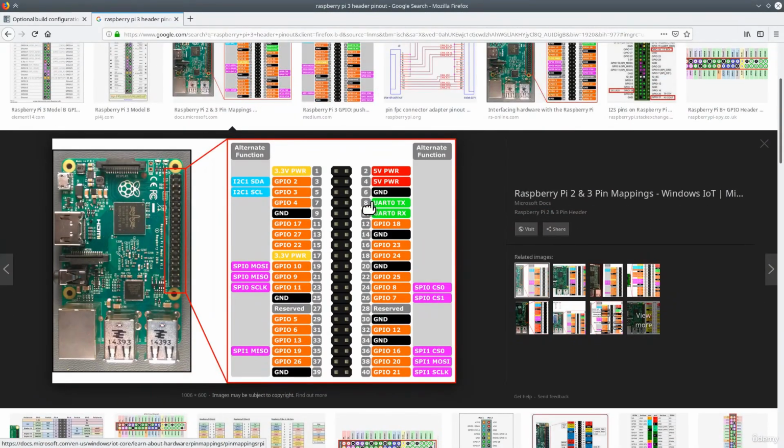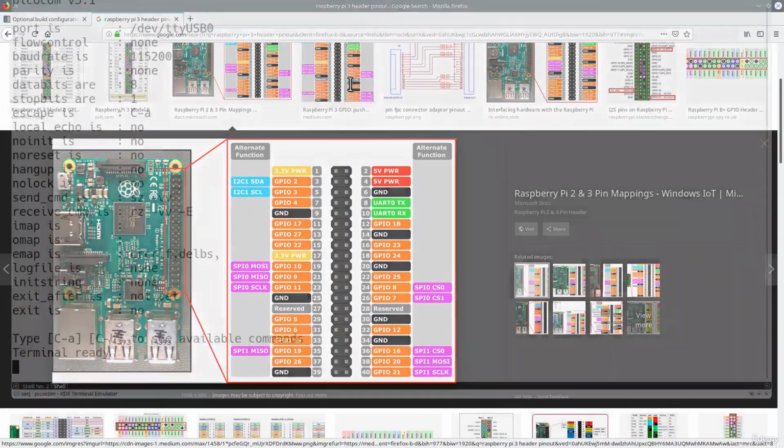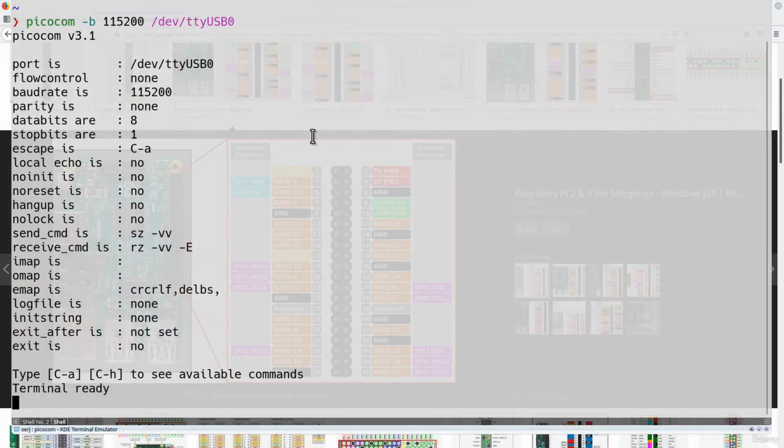So here, the UART pins are 8 and 10, and then you have to connect ground also. Certainly. Right, so I've already done that. I'm going to power on the Raspberry Pi, and you should see the kernel messages and the command line after the kernel is done booting.